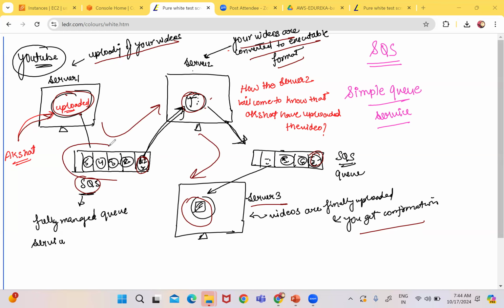Here I'm using a queue service which is acting as a mediator, telling another server that the task is completed in the previous server, because it's really not possible for server 2 to identify if a video is uploading, as a lot of people will be uploading videos at the same point of time. How will it identify which user has uploaded that video? It is taken care of by a service known as SQS.